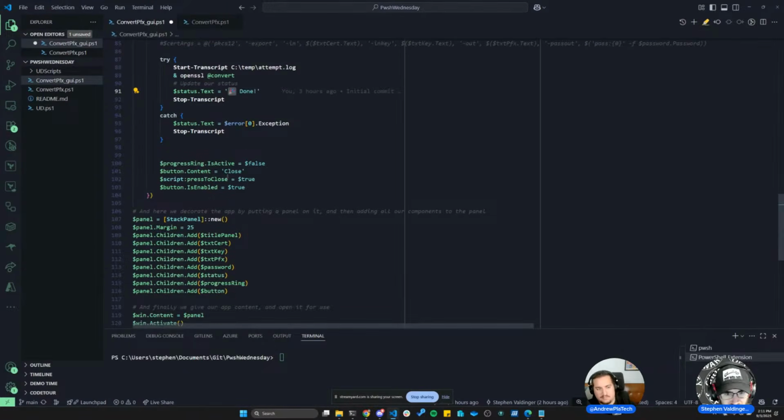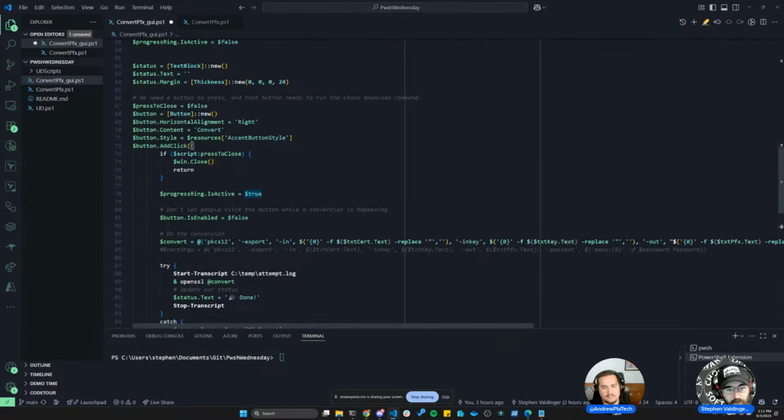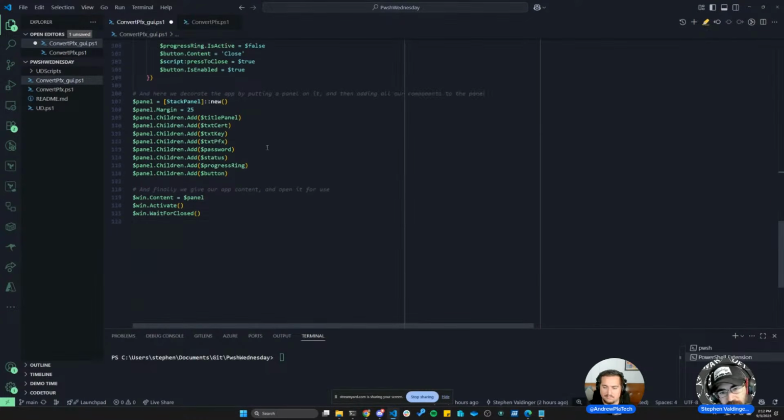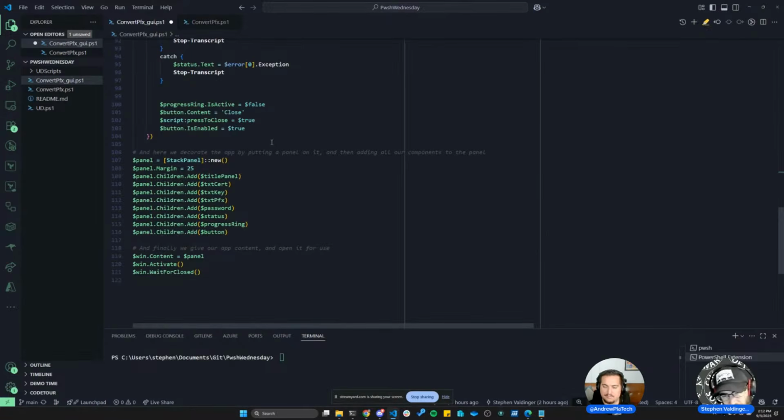And then once the certificate has been converted to a PFX, instead of the button saying convert, we change the button text to say close. And then we set this script variable to true, because at the top of the button, if that's set to true, when you click the now close button, it's going to close the app because we're done. So that's how you can control the app being closed out after whatever you need to do is done as well. So all kinds of flexibility that you can do.